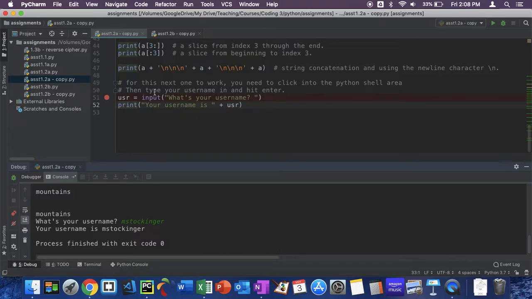What I did there, as you can see, is I got user input and I stored that input into a variable so that I could use it later. That's a really powerful thing to do in Python programming. You'll be using that quite a lot.